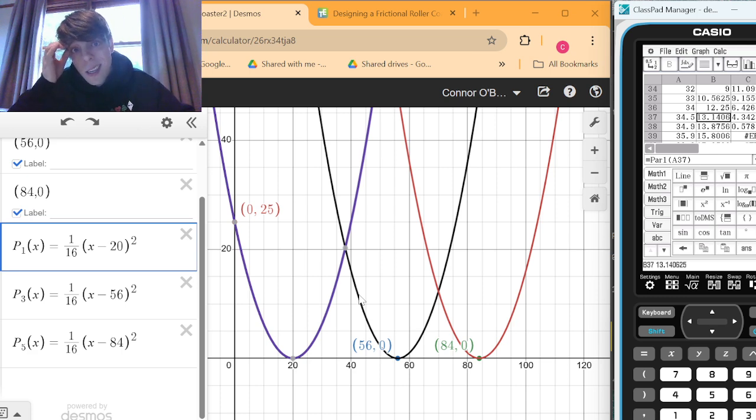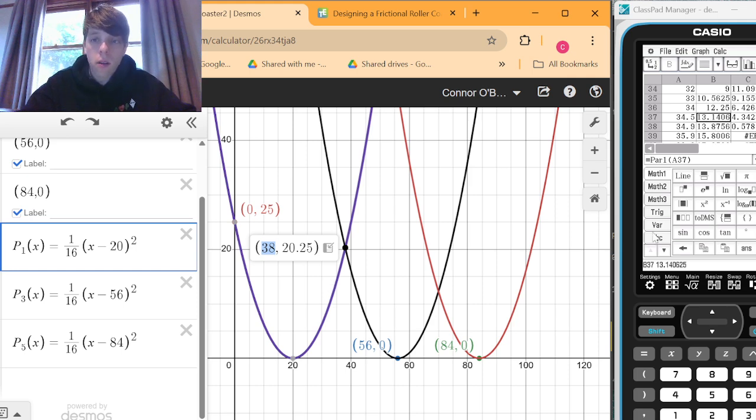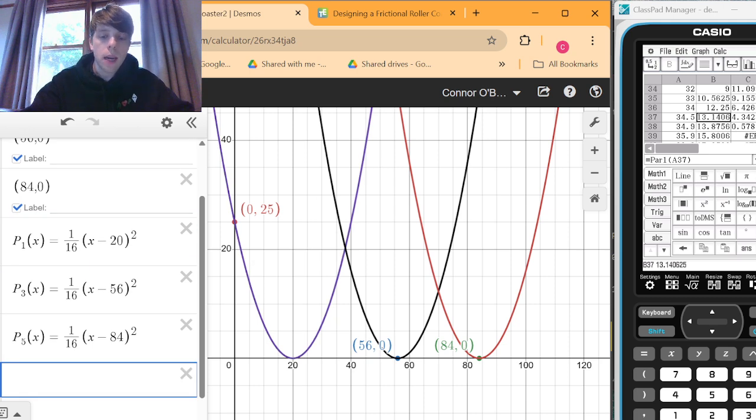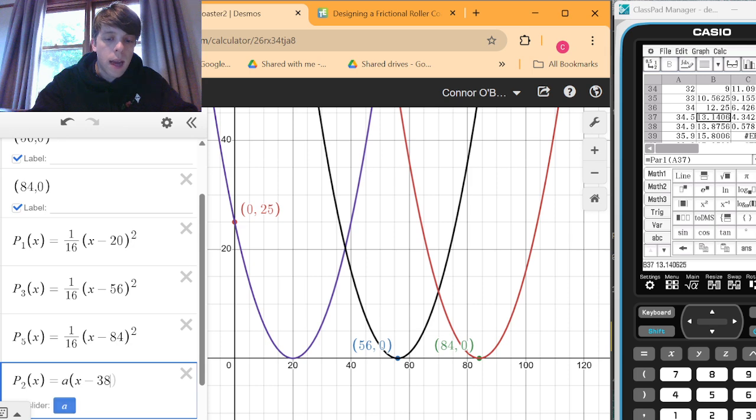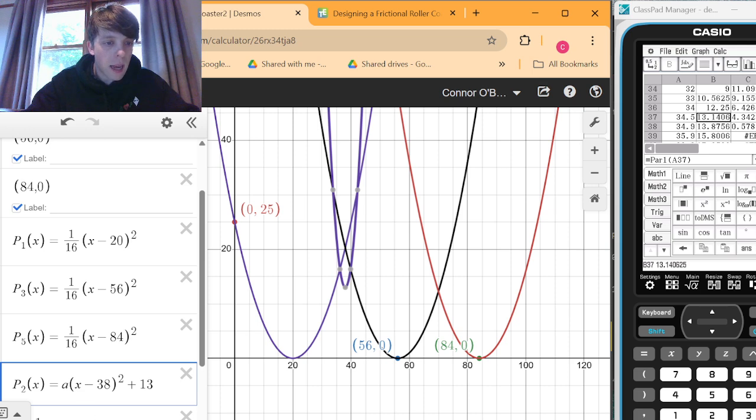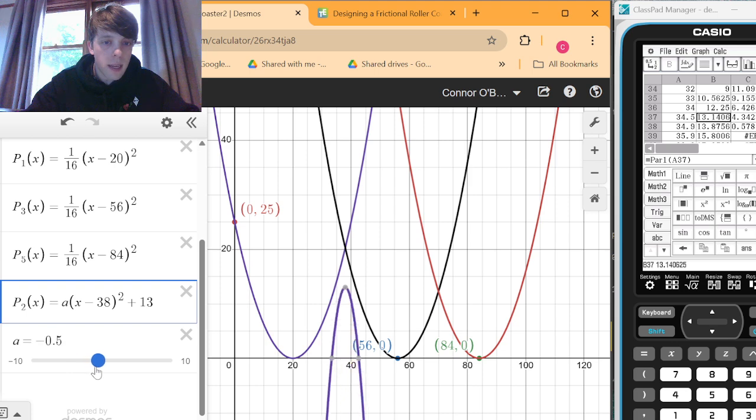So what does that tell us? Well, that tells us that the coordinates of our vertex need to occur at 38, which is the midpoint of those two neighboring vertices, like I said earlier. And the height needs to be 13, or around 13. So going back over here, to show you what I mean, what we're saying is that parabola 2 needs to be equal to some constant a times (x minus 38) squared plus 13. Put in a slider for a, and of course a is going to be negative because it's going to be a downward facing parabola.